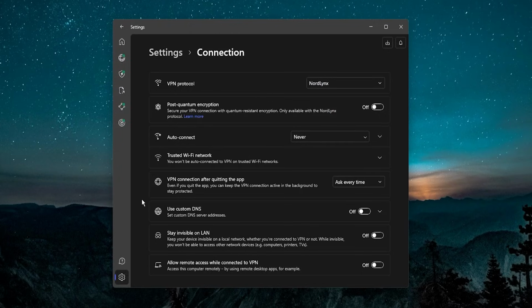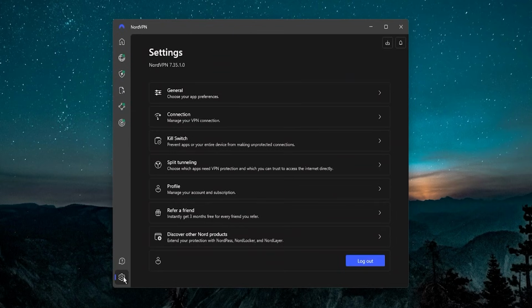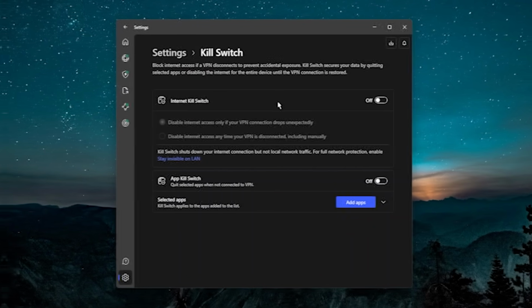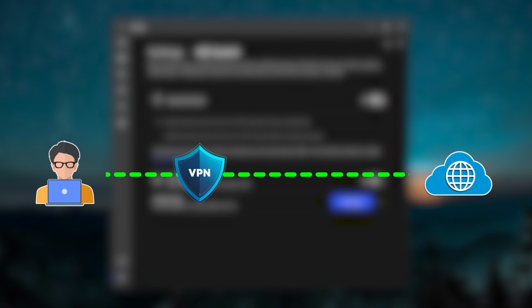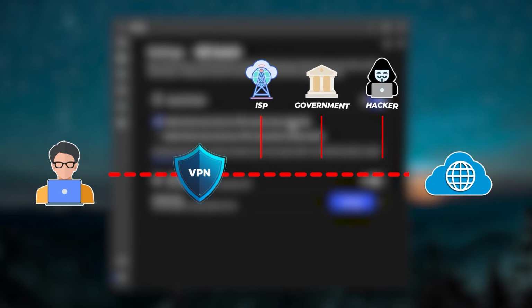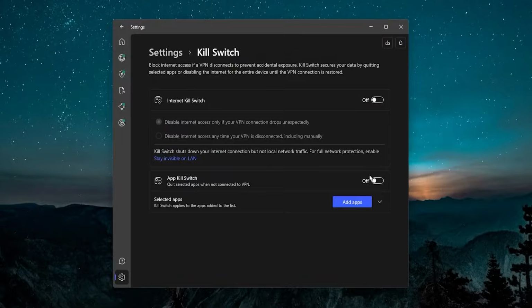Now, like I said, there are a lot of different features. I can't go through all of them without making this video super long, but you can see for yourself that NordVPN does offer a lot of different options. The other two main features that you really should know about are going to be the kill switch and split tunneling. Now with NordVPN, you have two options. You can either set an internet kill switch or an app kill switch. You can choose to have your internet disconnect if the VPN ever stops working, or you can choose to select a specific app.